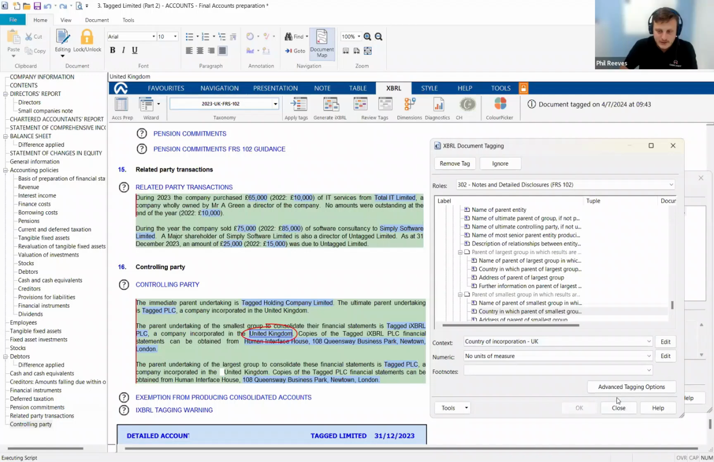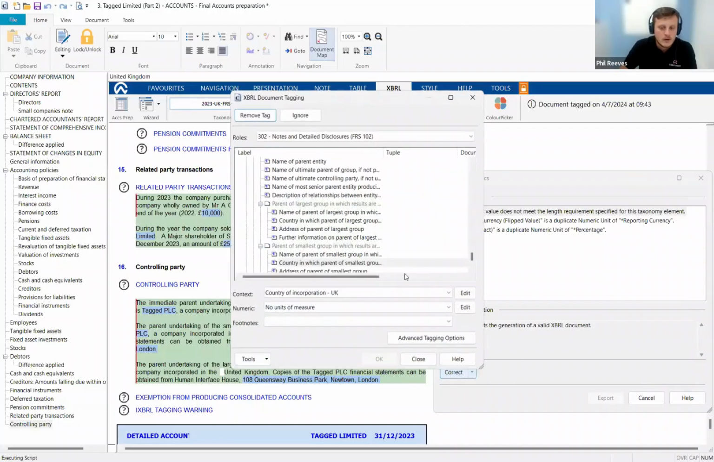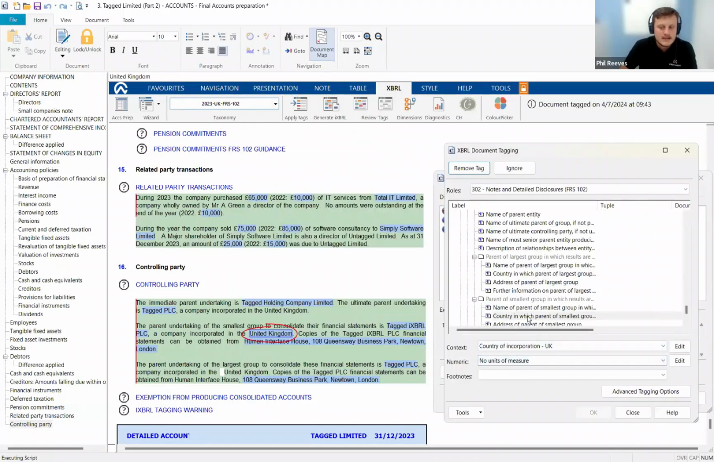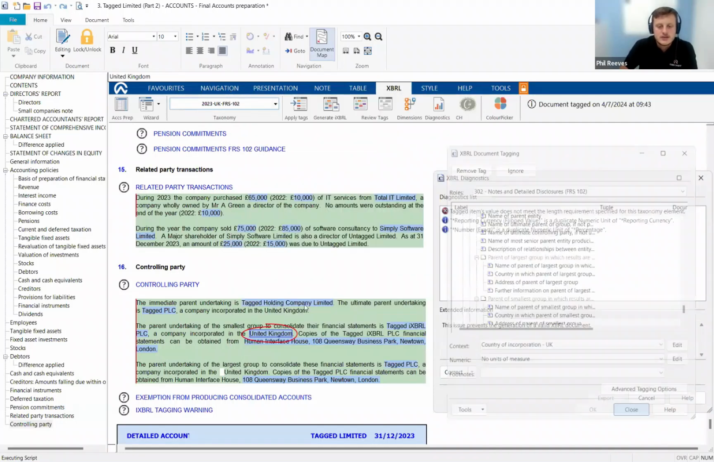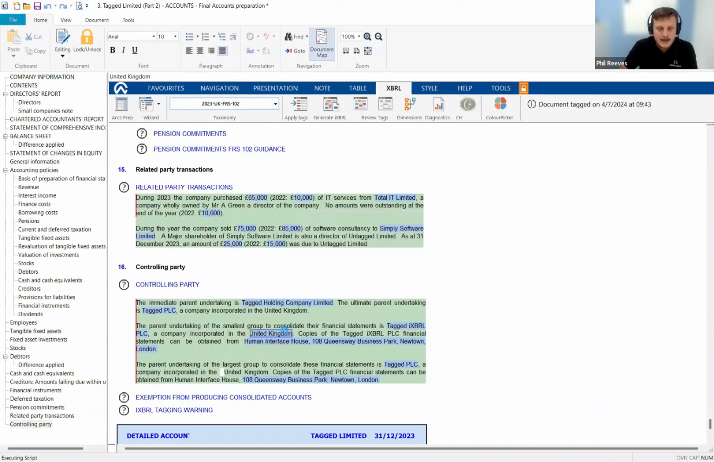Now, the issue with this error message is that we can't correct that in this screen. We can't correct it here because there's nothing wrong with the context that we've used. There's nothing wrong with the numeric, the right tag's been used. The issue is we've simply got information in a cell that doesn't need to be there. So the only way we can resolve this is to cancel, click OK, then go through and fix it in the financial statements themselves.